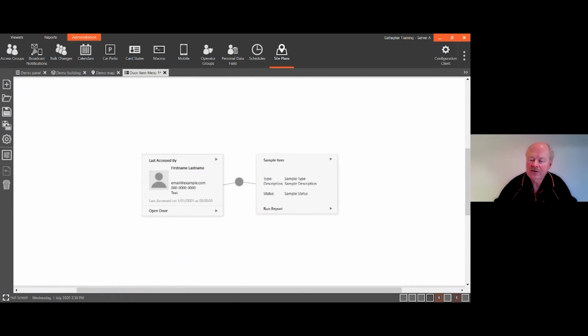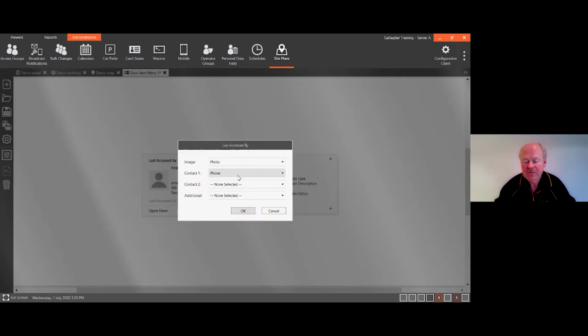And this is what the system will look like when you first open it. So when you click on the object, this is what it will look like. It will open left and open right. You can click on each of these to configure them, or if you don't want the functionality, you can delete it. So for last access by, if I click on configure, at the moment it shows the image being the photo personal data field and contact one being the phone number. The reason for that is because I configured that for the foyer door, so it's copied it across.